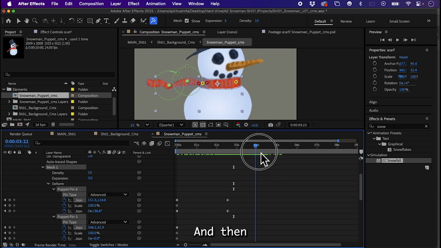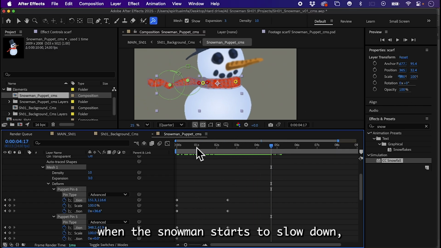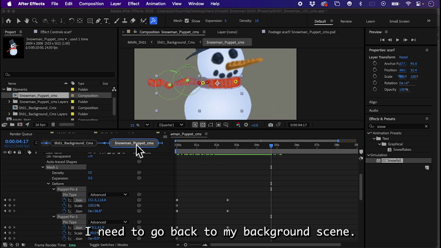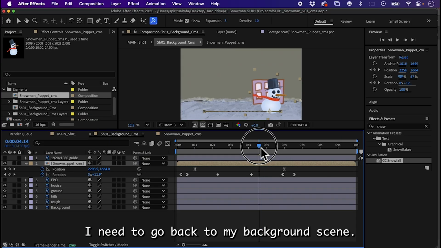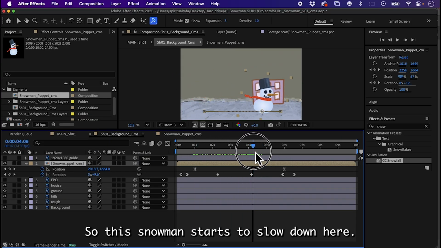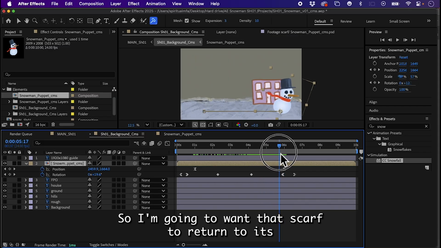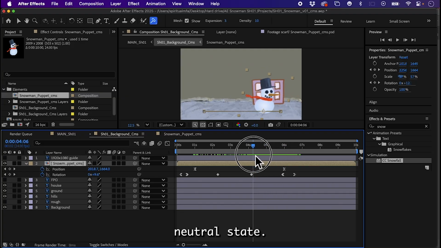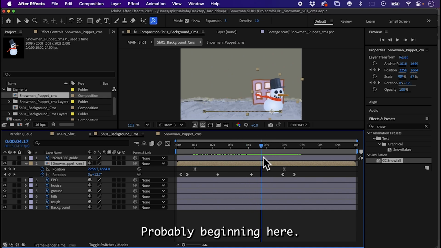And then when the snowman starts to slow down, I need to go back to my background scene. Yeah. So the snowman starts to slow down here. So I'm going to want that scarf to return to its neutral state, probably beginning here.